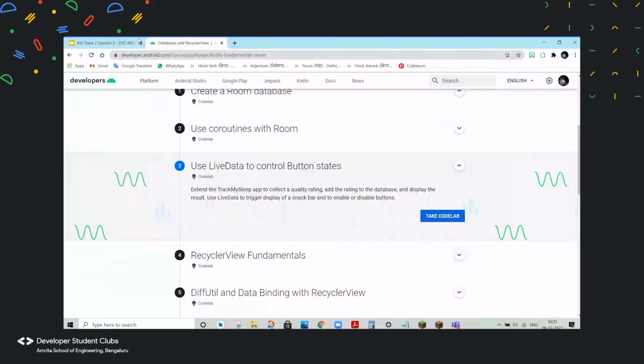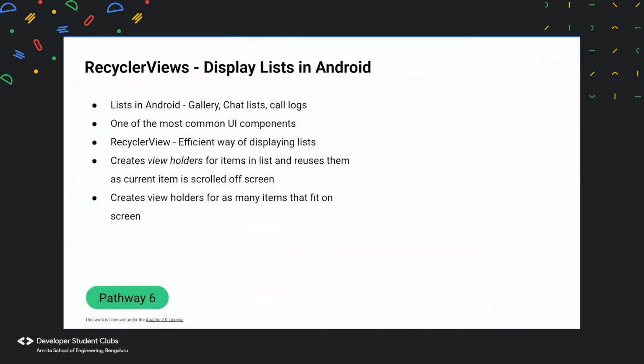Now we have a couple more things, looking at other Codelabs. Recycler views. For people who've been here since track 1, this is just a review, so please bear with me. I've put this in for people who are new to the program. Recycler views help you display lists in Android.